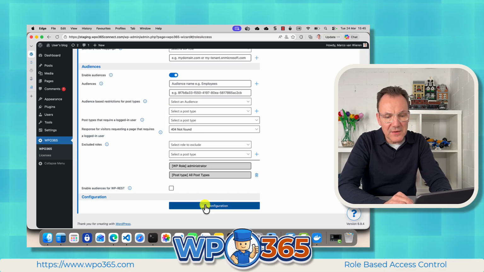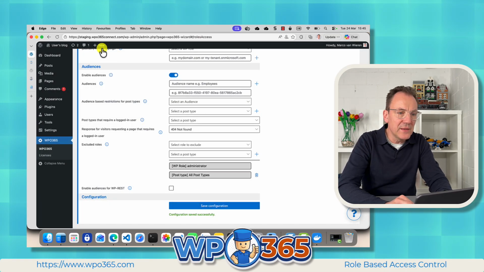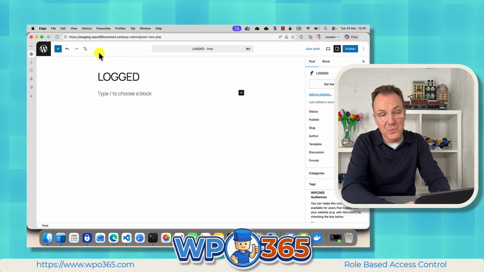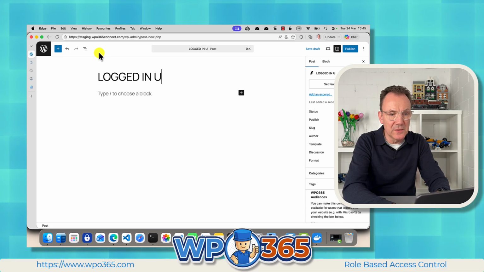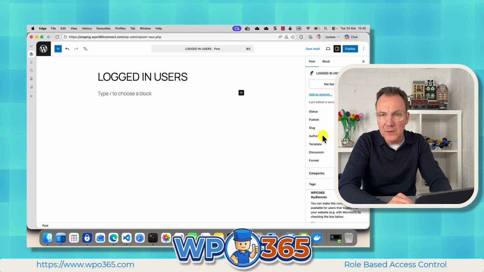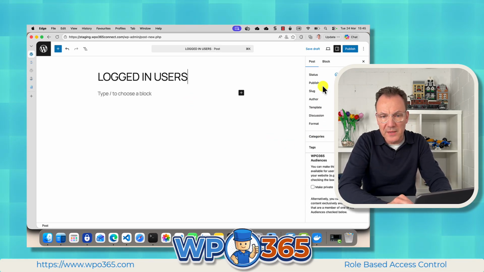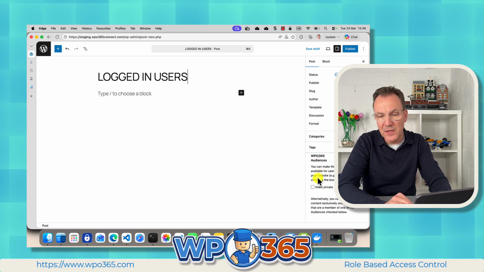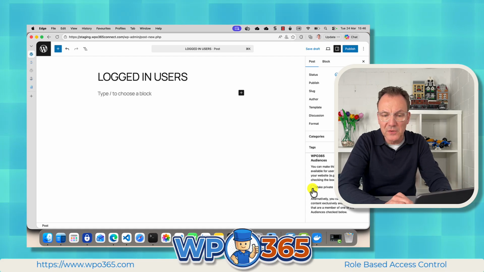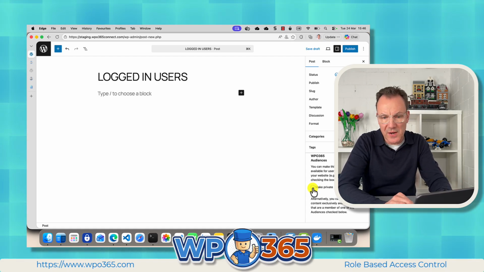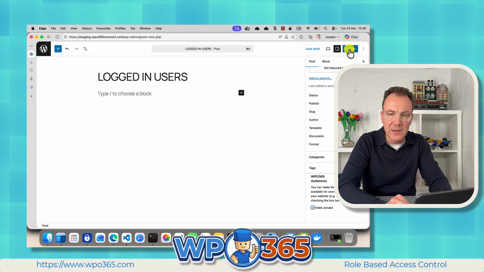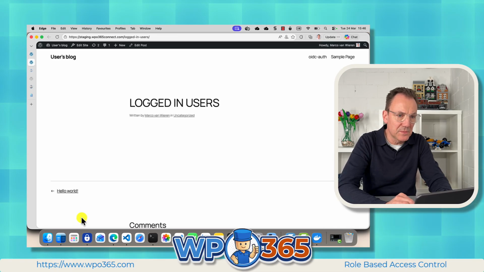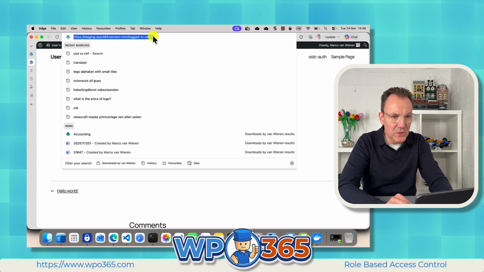So let's save this configuration and let's create a new post. And let's say that this post is supposed to be for users who are logged in. And if I now look at the bottom of my sidebar here, then you can see that audiences are still available, but because I'm in internet mode, I can choose to make this page private. So let's select that and let's publish this page. And let's view the post. And let's copy that post.